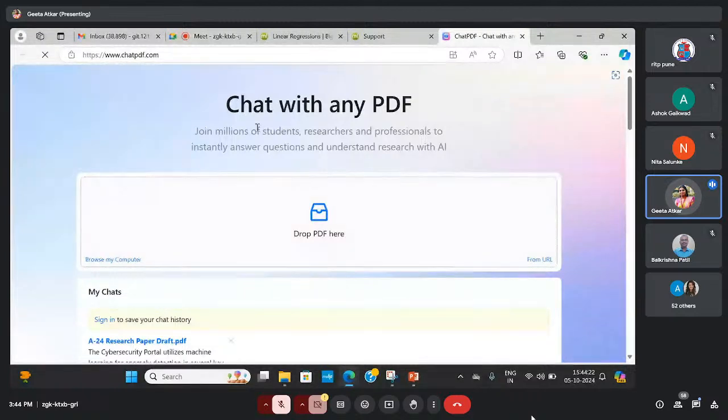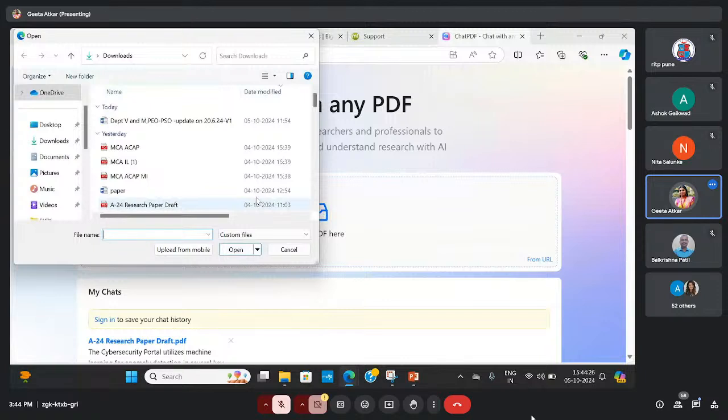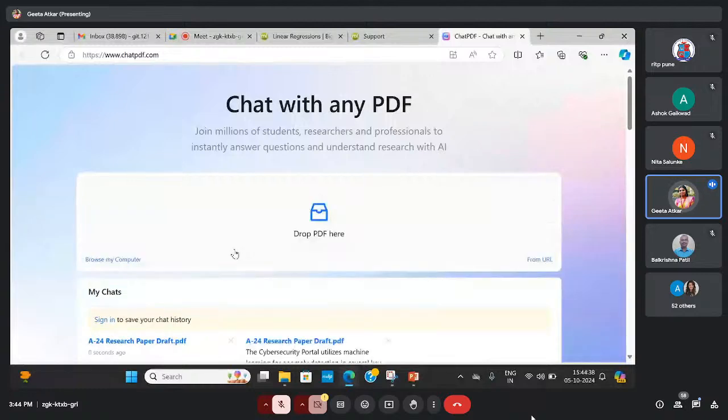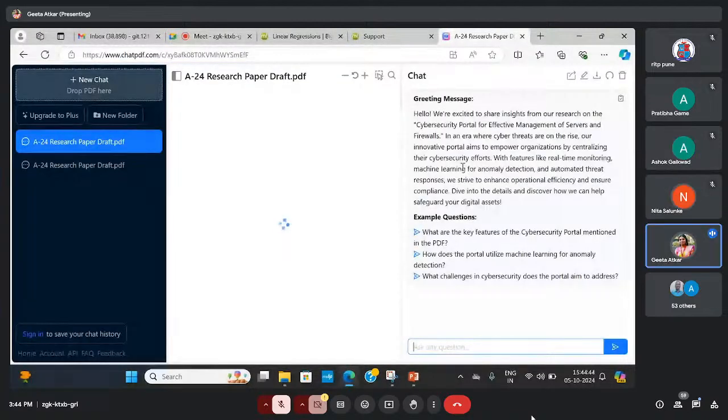See, you can see this is ChatPDF. Now I want to upload the research paper. I have one paper. I will show you one research paper which was created by my student. I will just upload this. Okay, A24, I'm uploading that research paper. This paper my student has prepared. Okay, now I'm uploading it. So this research paper gets uploaded.